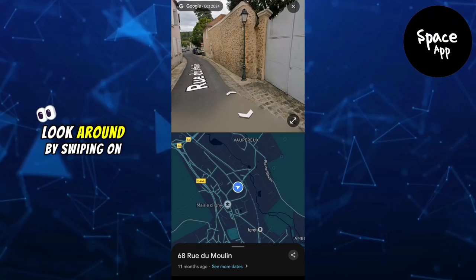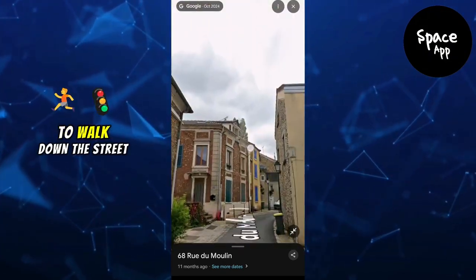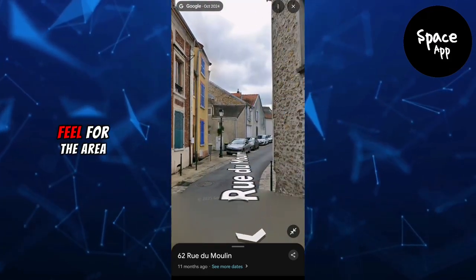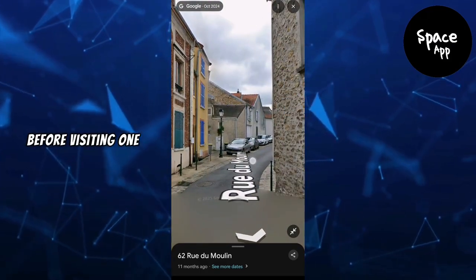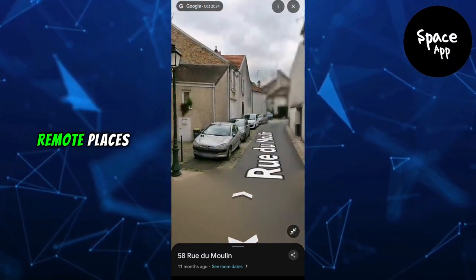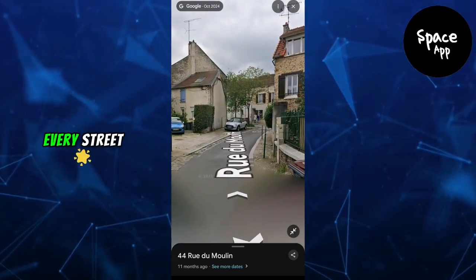From here, you can look around by swiping on the screen or tap the arrows on the road to walk down the street and see it from different angles. It's a really fun way to get a feel for the area before visiting. One quick note. Not every road is available in Street View, especially in rural or remote places. But in most cities and towns, you'll find coverage for almost every street.